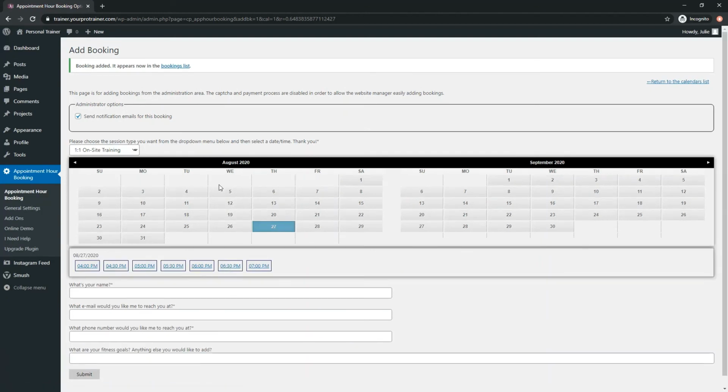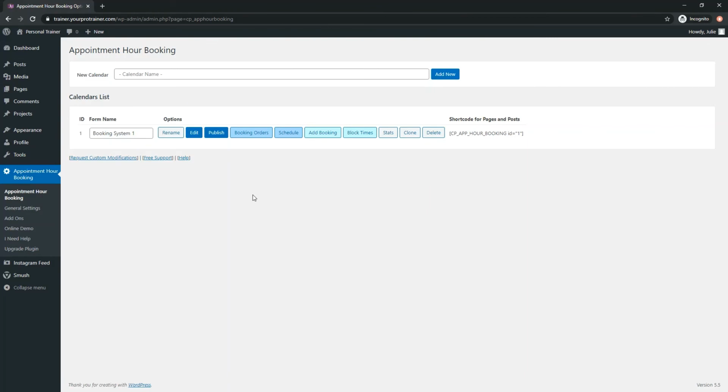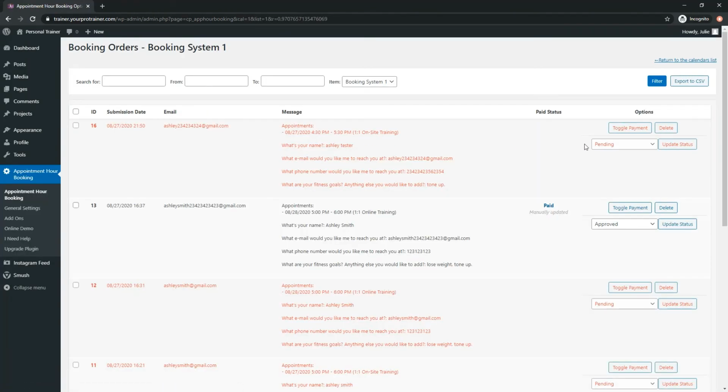To approve it, click on the Appointment Hour Booking button from the left side. Then click on Booking Orders. Here it will be set to pending by default. Be sure to approve it using the drop-down menu when you are ready. Remember to click on the Update Status button when you are done.